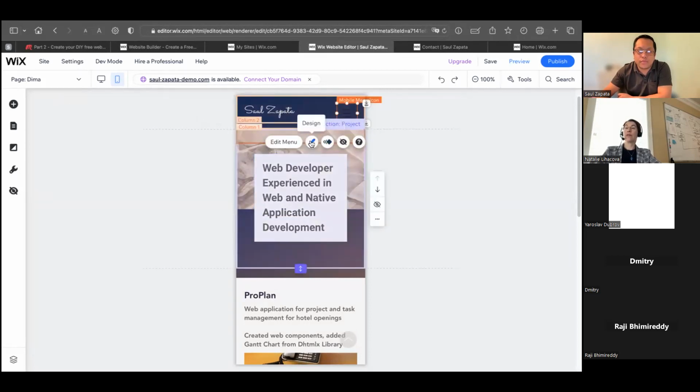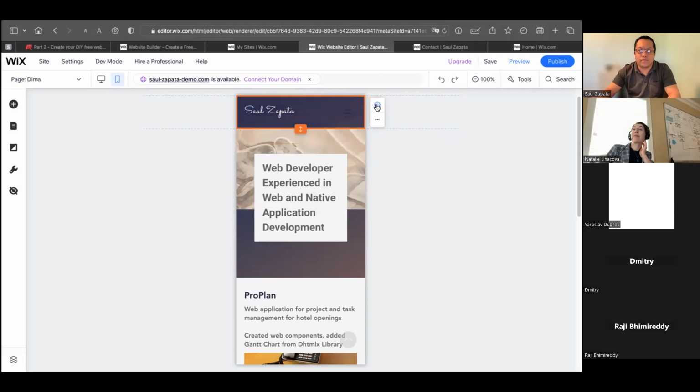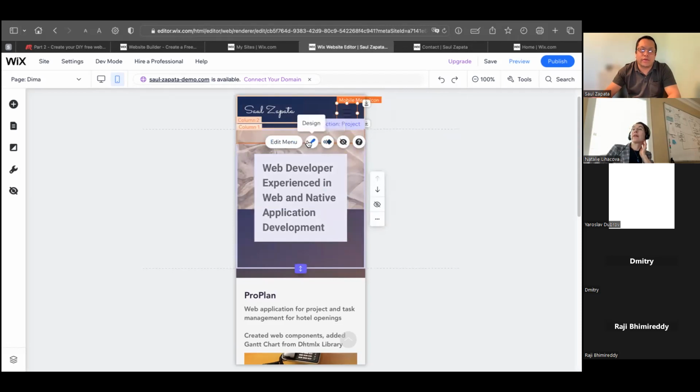What do you get if you click the settings whilst you are there? In the hamburger. Yeah, the settings here, header scroll. Yeah, it's just the animation. I think we should click on burger and design. Yes, of this one. Yes, design, right? Yes. Yeah.